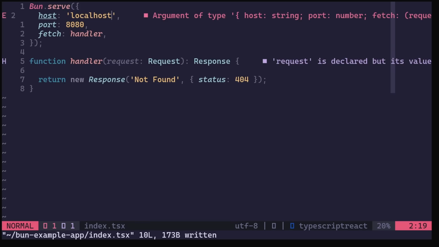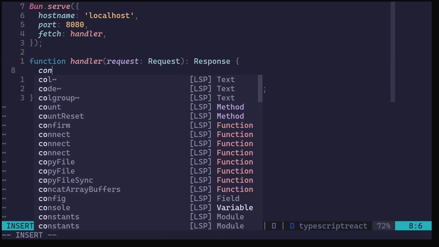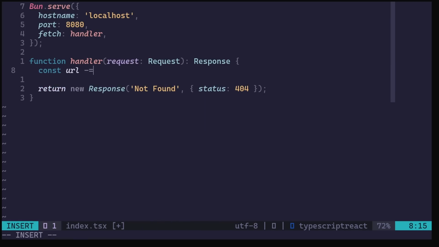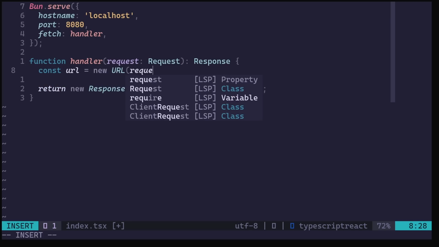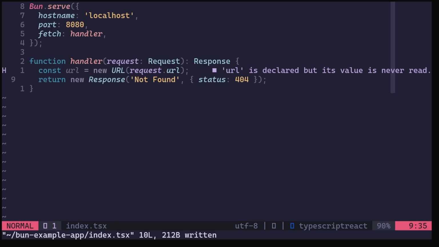And host is not the correct key. It is supposed to be hostname. Alright, so let's also parse out the request URL. So we can say const url equals a new URL from the request.url. So that's what our handler looks like for now.